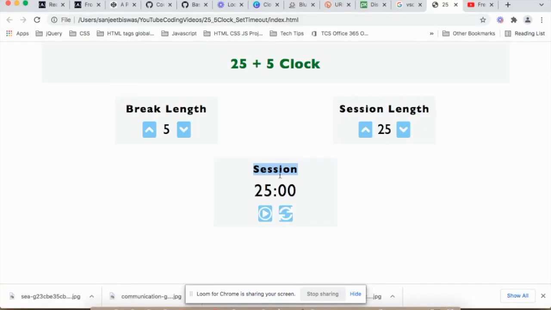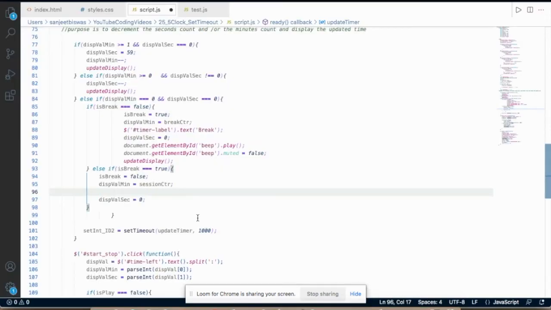You have to, this should no longer read break, it should read session. Remember, when the break countdown is over, this will show break, this will not show session. So when you're starting the session countdown, you have to change this to show break. So you have to use that.